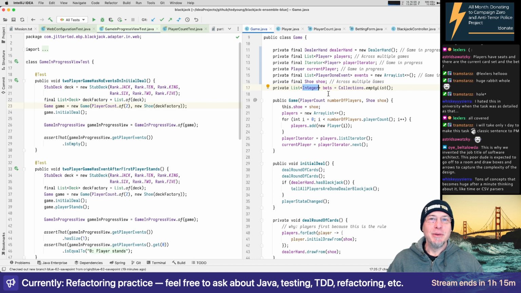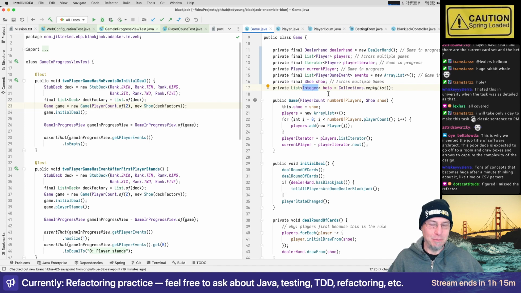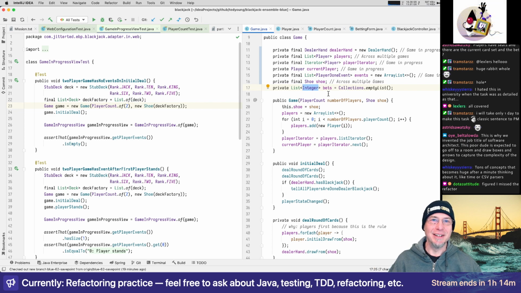OASL is why we invented the job title. For an architect, the expectation is to go off in a room and draw boxes and arrows to capture the complexity of the design. Yeah, it doesn't work. I've been there, done that. Sat with people trying to break down the work, trying to estimate the pieces of the work. It just doesn't work. The planning is important, but the plan itself is not terribly helpful, right? The designing is important, but the design itself is not terribly useful.